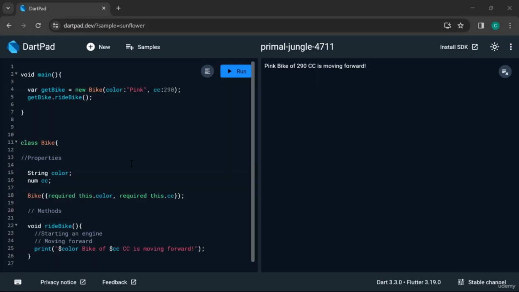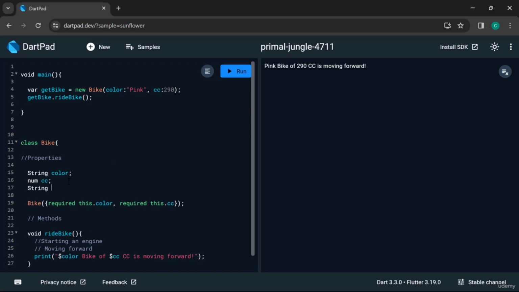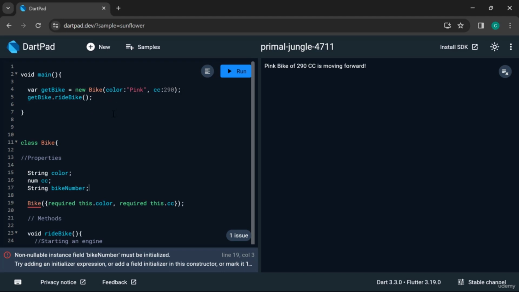So when you are working with classes, you might sometimes need to work with optional parameters. So let me create a variable over here, string bikeNumber. When I want to create a new bike, sometimes I might not have this bike number value that I can pass into the constructor while creating a new bike class. Alright. So instead of initializing this variable in the constructor using the required keyword, I'm just going to initialize it with this.bikeNumber. Alright. But I'll get an error here saying that this value must be initialized.